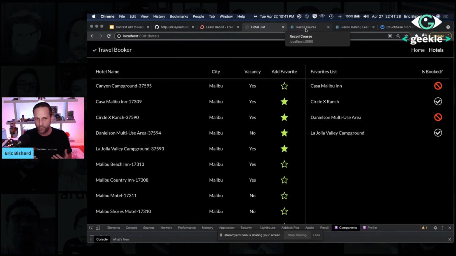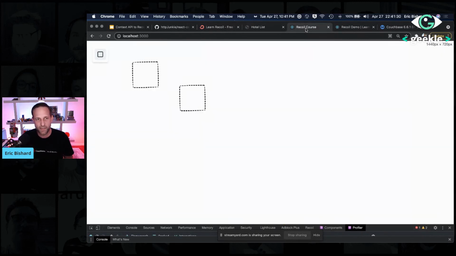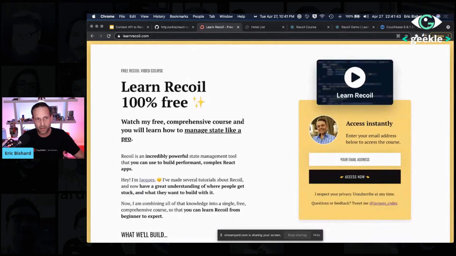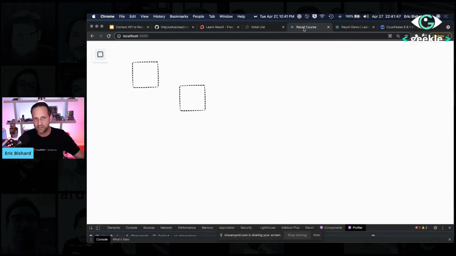So next, what we want to do real quick is go to a more involved example. In this next one, I want to tell you guys that a lot of the stuff that I've learned about Recoil, I've learned from a guy named Jacques Blom, and he has a lot of different tutorials, but he has this course here, Learn Recoil for free. I just wanted to show that real quick because it's really the best learning you can do for Recoil. I haven't found anything else out there that's better.